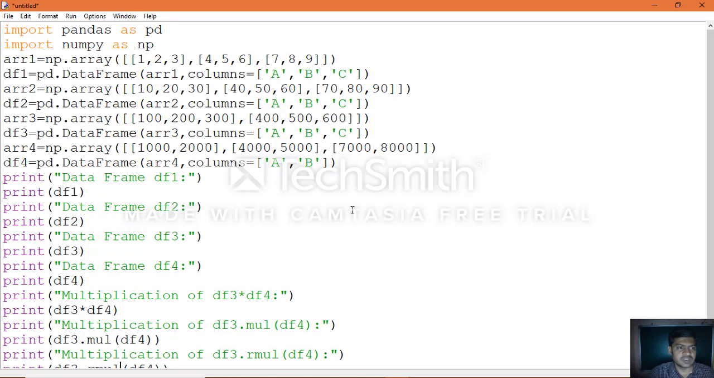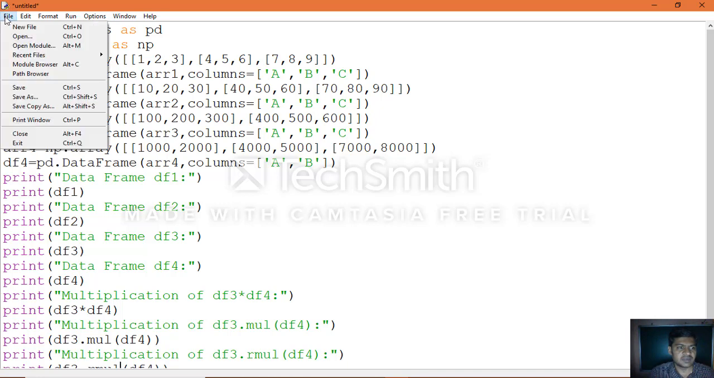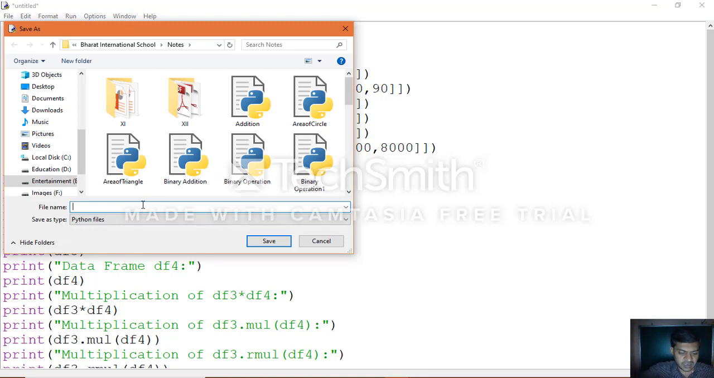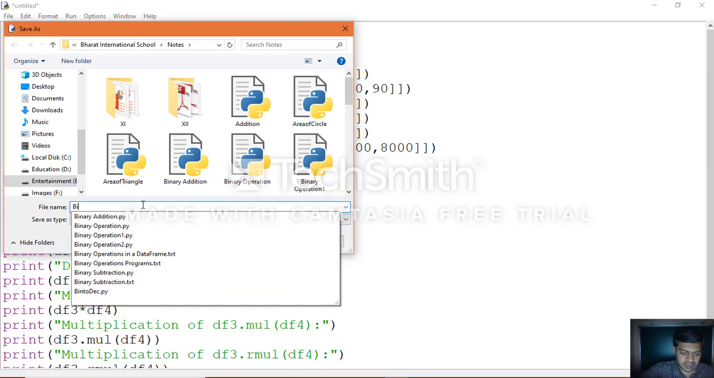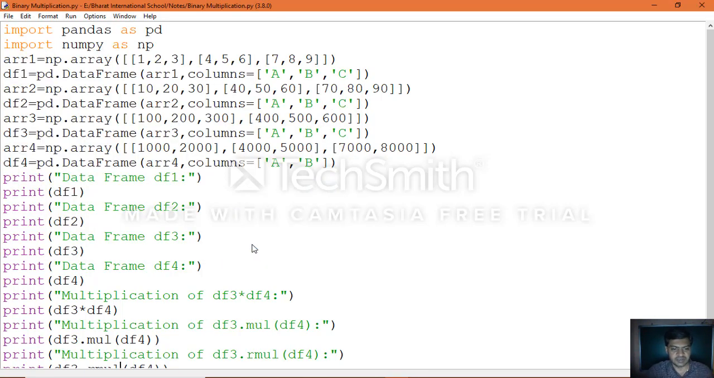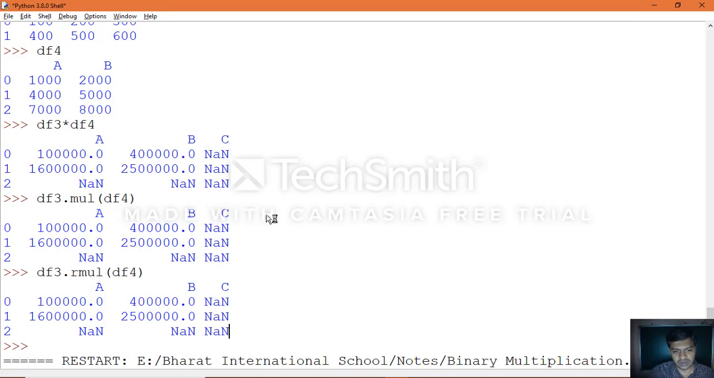As now we typed the program, once you complete the application, click file, go to save as, give the file name binary multiplication dot py, choose an accessible location, then click save along with the extension. Yes, we created a program file. Now go to the run menu, click run module.